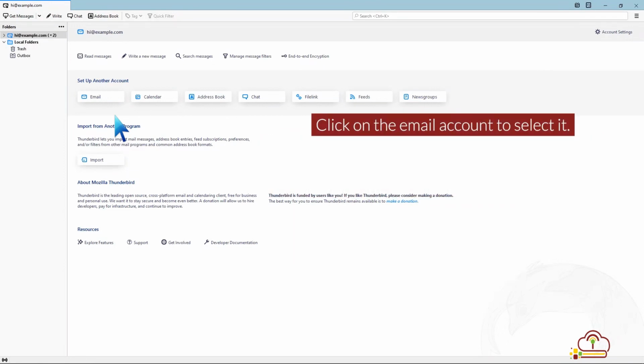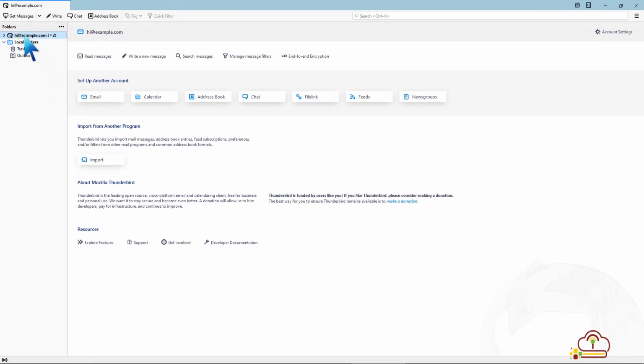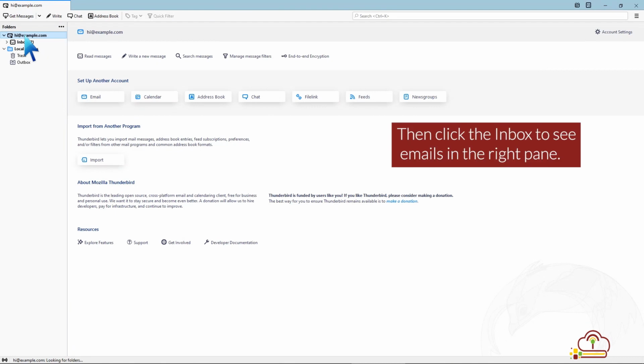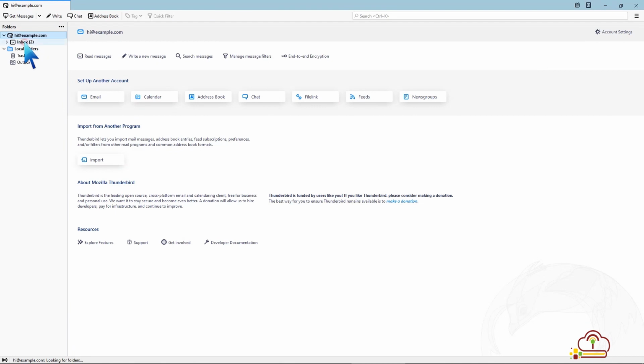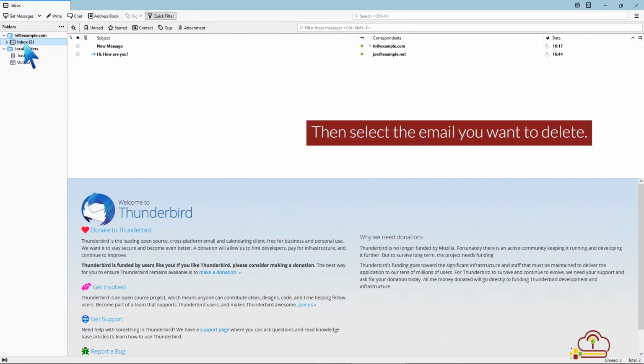Click on the email account to select it. Then click the inbox to see emails in the right pane. Then select the email you want to delete.